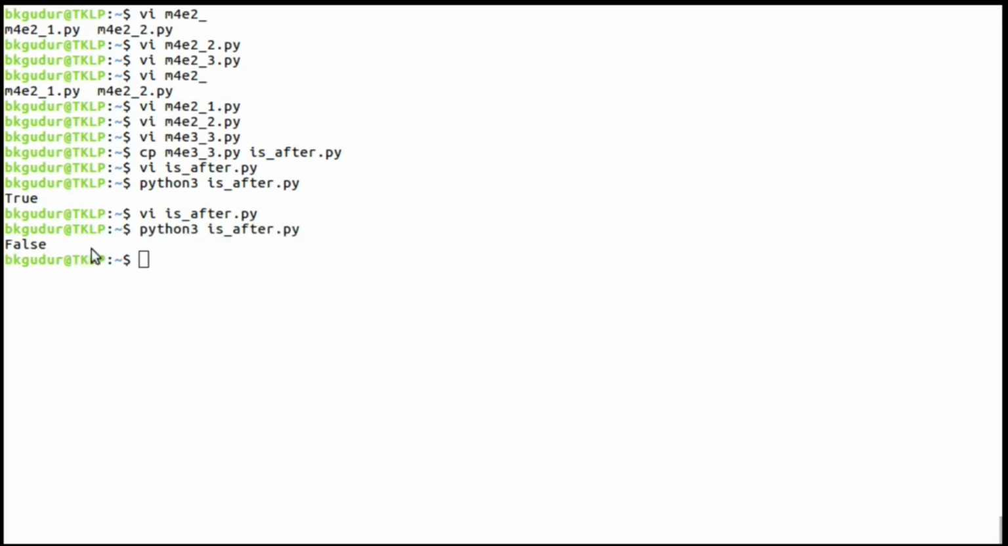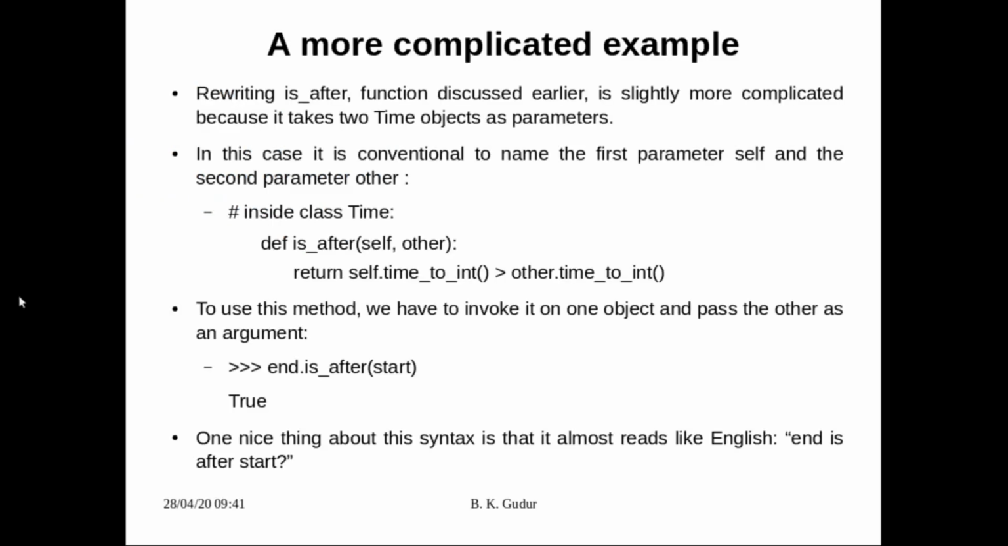But remember, the complication here is that you should be very careful when you call the method. To use the method we have to invoke it on one object. You should be careful on which object you call it and pass the other object as an argument, something like this: end.is_after(start). One nice thing about this syntax is it reads almost like English: end is after start. Because of that it will not cause any confusion. Such complication can be reduced.